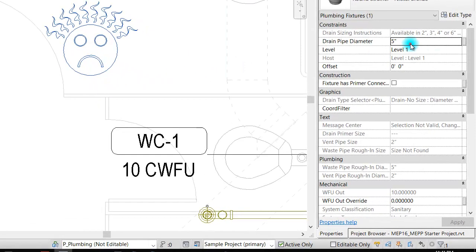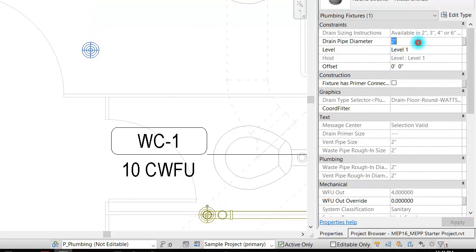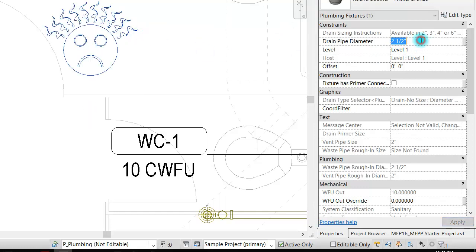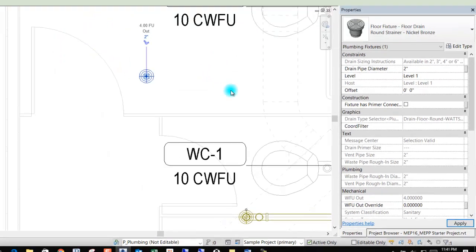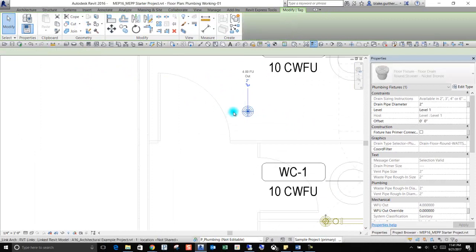So in this case, you could go back and you could edit your input to be something that is available. There you go. So even as well, if you accidentally entered a fraction in, you'd get the same result. So we'll go back to 2-inch. All right, now let me throw a tag on this floor drain.